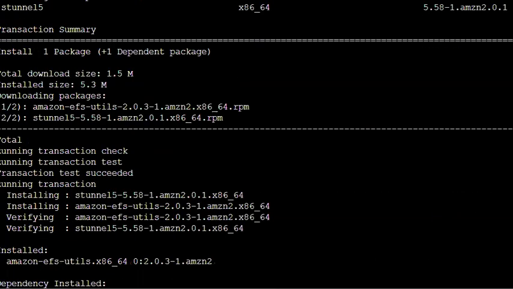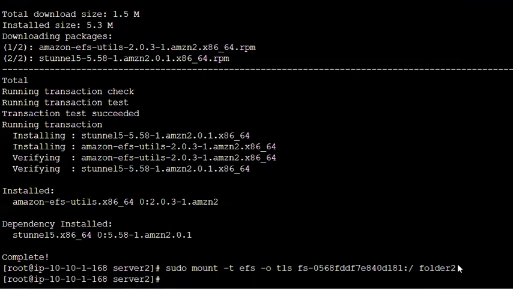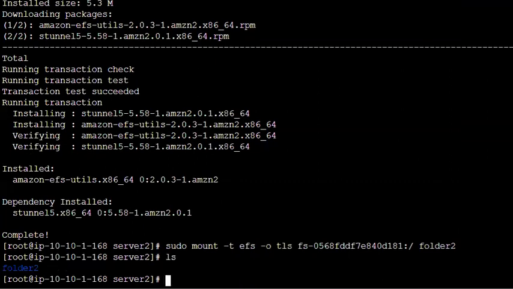Now I want to mount this file system to that folder 2. So that's why I'm providing the name as folder 2 here. Now I'm just clicking on enter. You can see we did not get any error. That means it is mounted successfully. Now let's list and see.